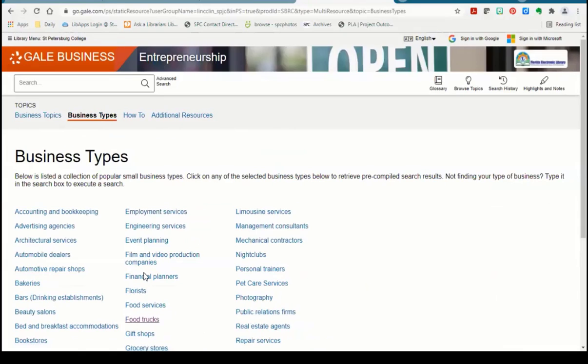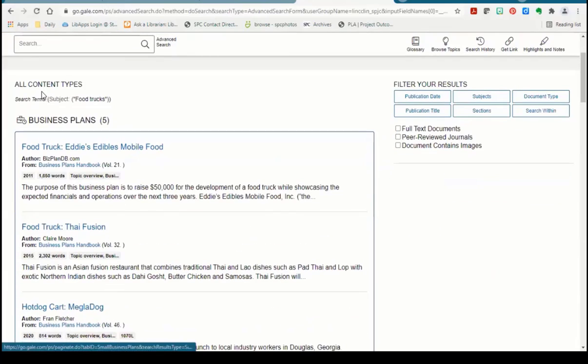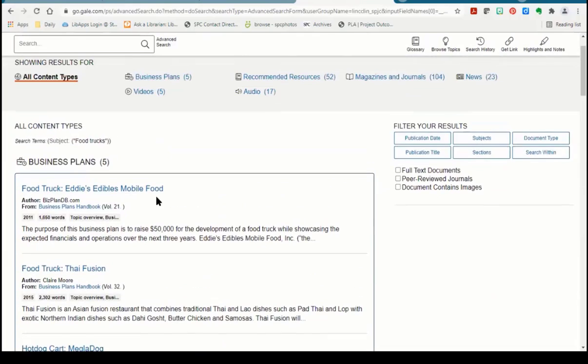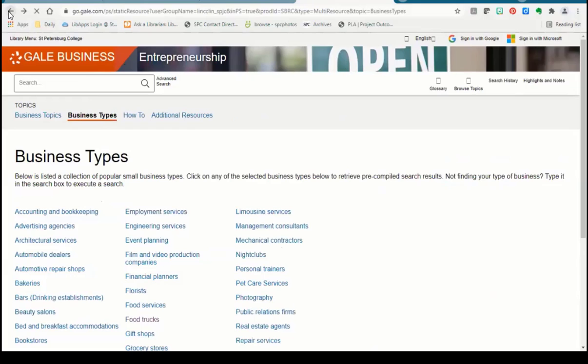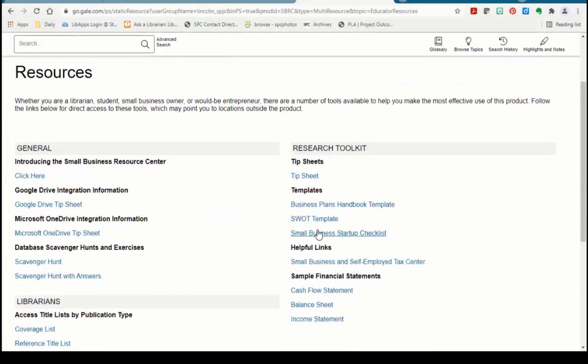So let's say you want to start your own food truck business. You can select food truck here. And then the first thing that's going to pop up are sample business plans from that industry. So that's an actual business plan that you can look at and see what information they've included. Now, if you want a template, then you're going to go to the additional resources, and that's where they give you the business template over here.